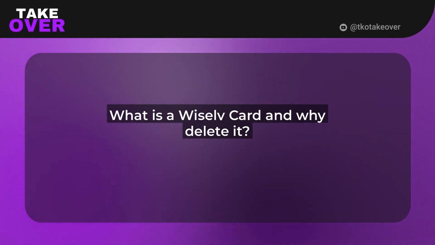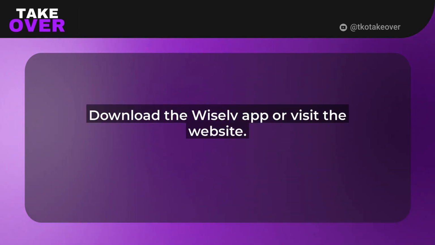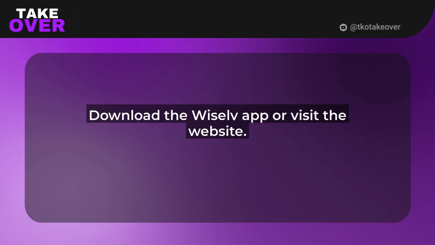digital life a breeze. Today, we're diving into how to delete a Wisely card in 2025. If you're looking to manage your finances more efficiently or simply want to remove an old card from your account, you're in the right place. This process is quick and straightforward, but always double-check before you proceed to avoid any mishaps.